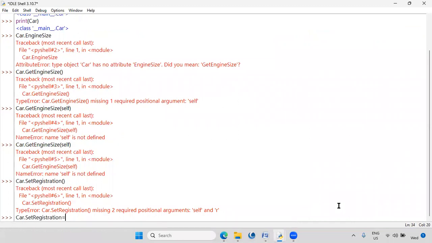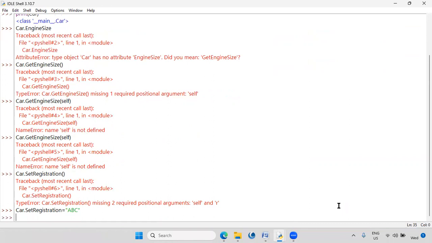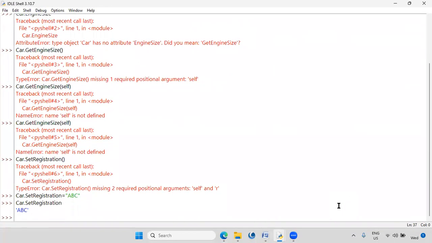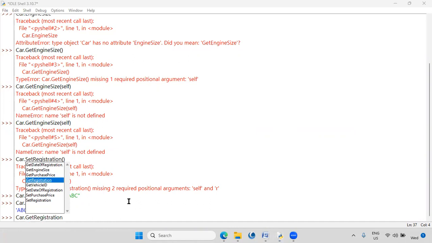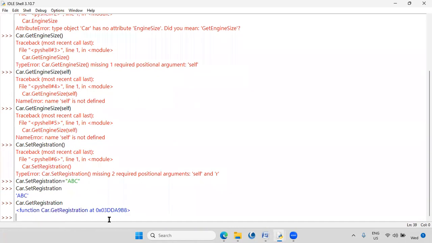Registration equals ABC. Now if we check registration, then it will tell ABC. If we take car get registration, yes, get registration is there. You can't access it directly, as I told you. So it will give, like, an address.